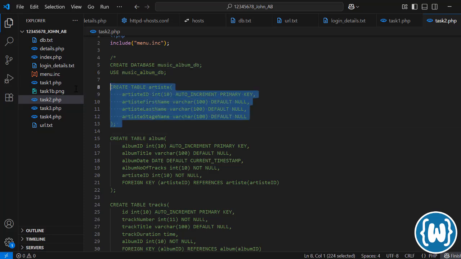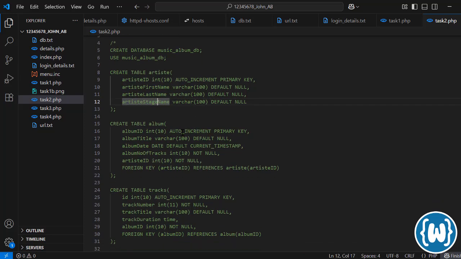So we want to create the artist table. The artist table is going to have the artist ID, the first name, the last name, and then the stage name. Then the album table is going to have the album ID, the album title, the album date, number of tracks, and artist ID, which is a foreign key. So we specify the foreign key relationship here.